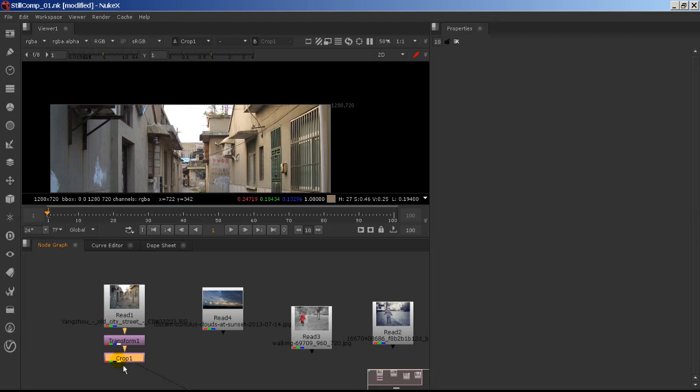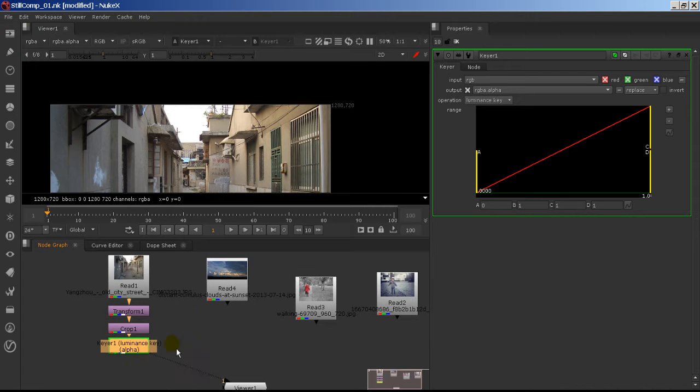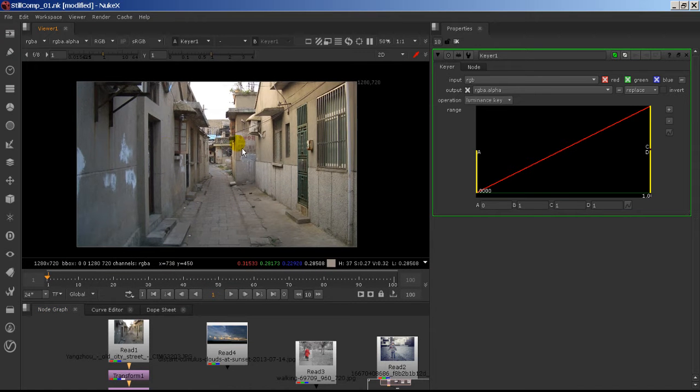So I'm going to go down here, and I'm going to go over here where we have this little eyedropper. I'm going to do a keyer. Yeah, there we go. I'm just going to do a keyer, and the default for this is a luminance key. Now there's another cool thing that we can do, which is look at other channels that are inside here.